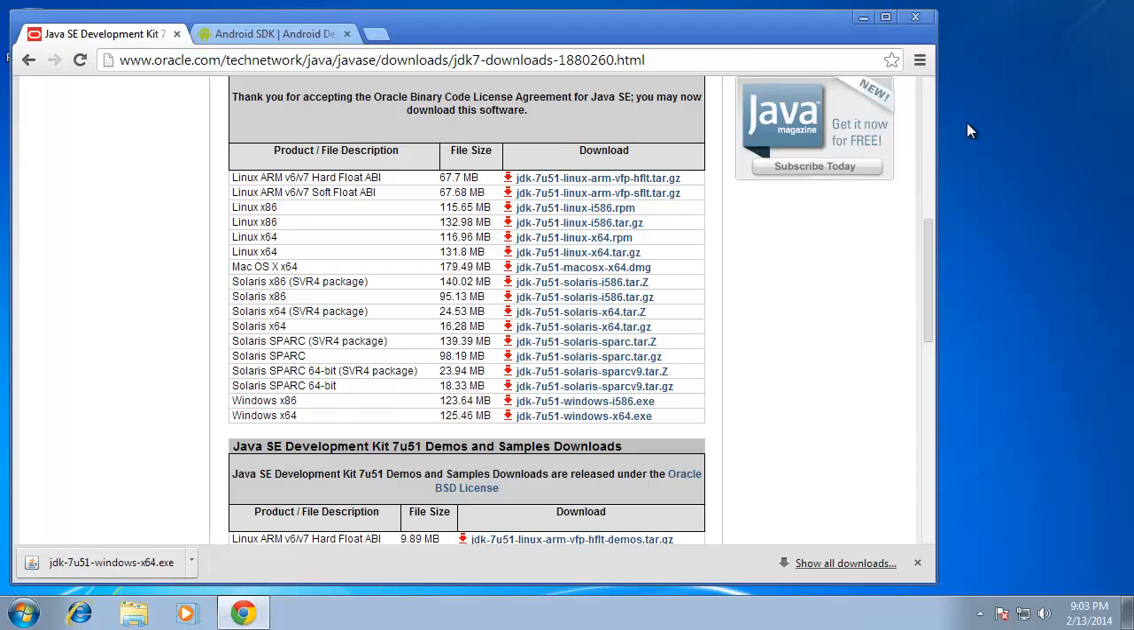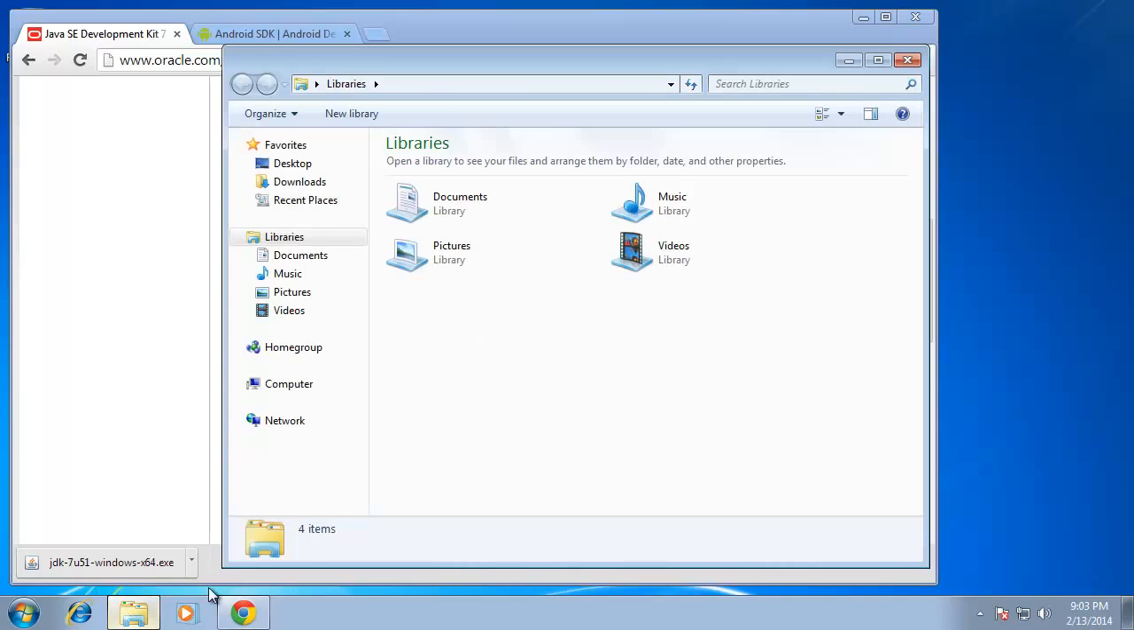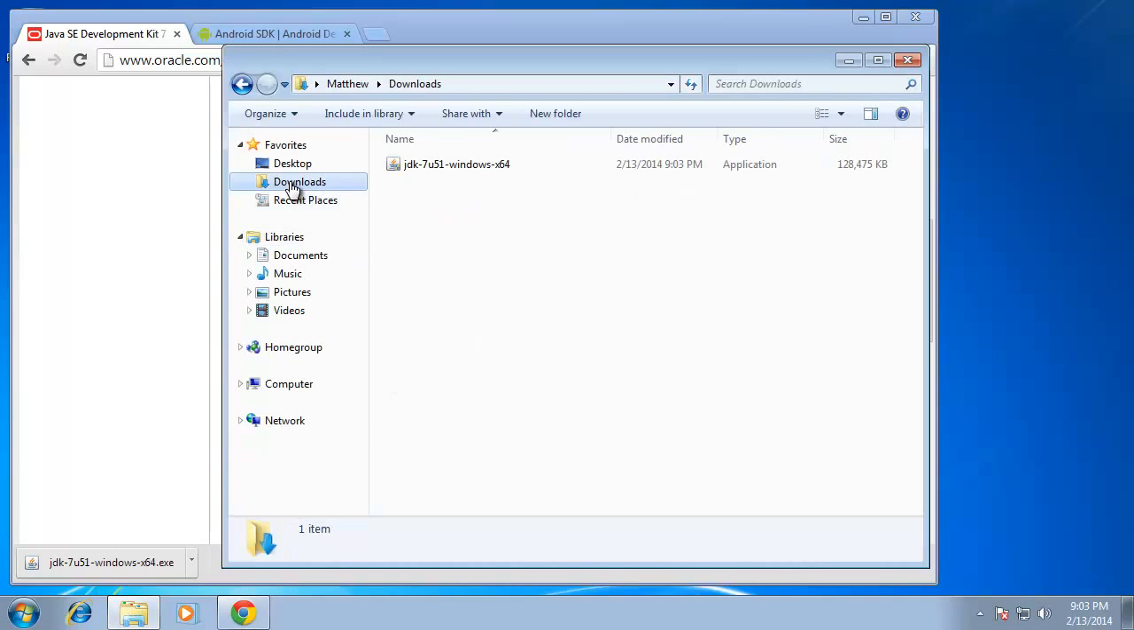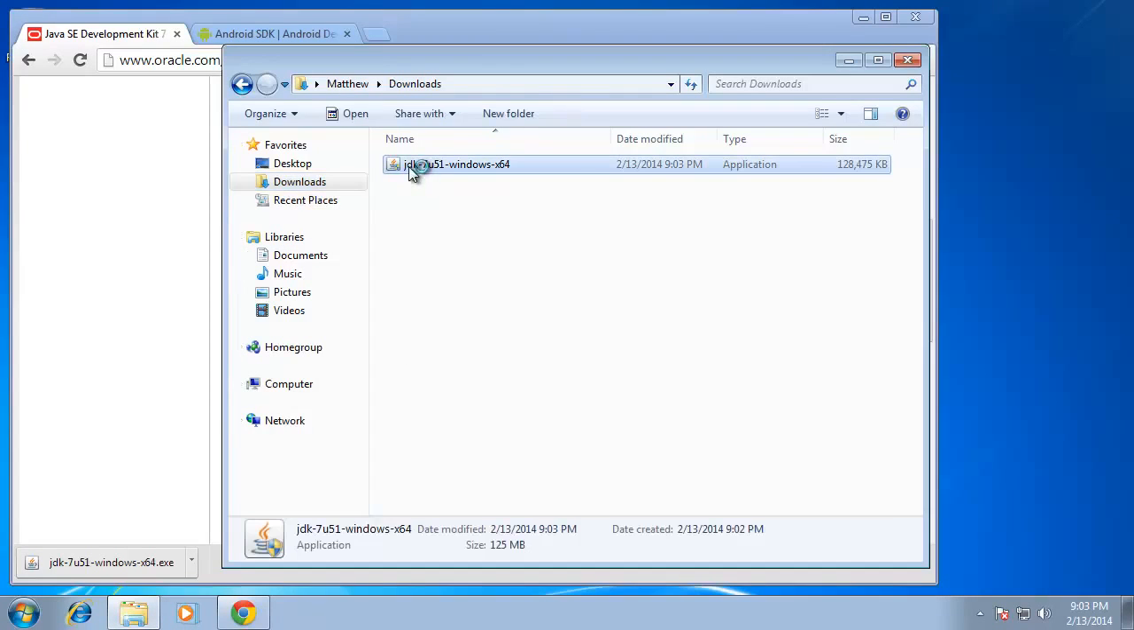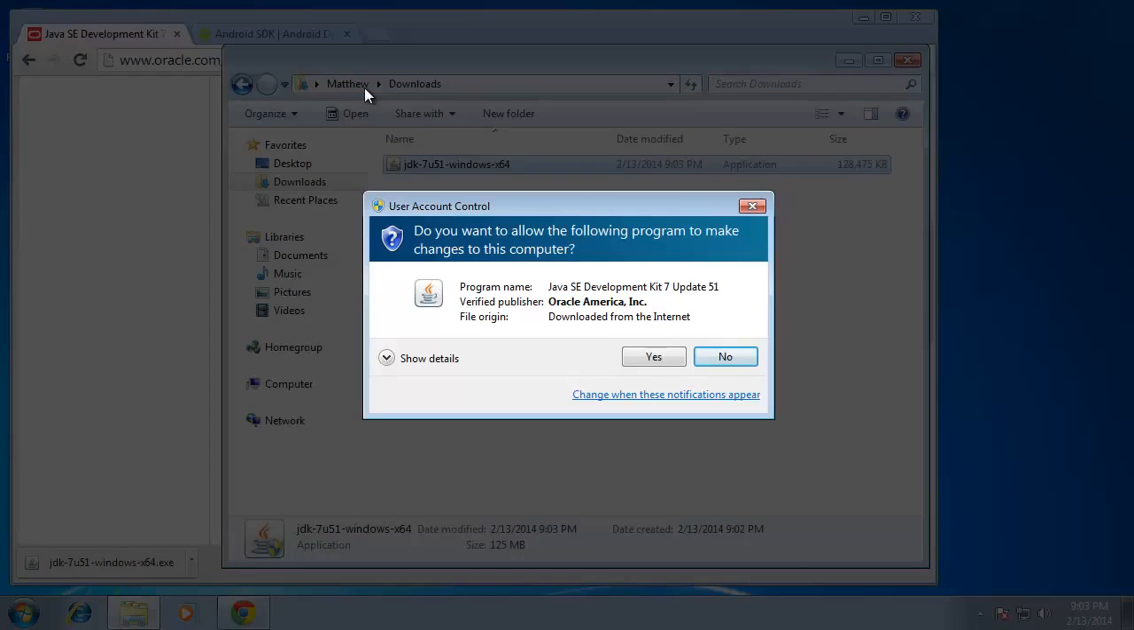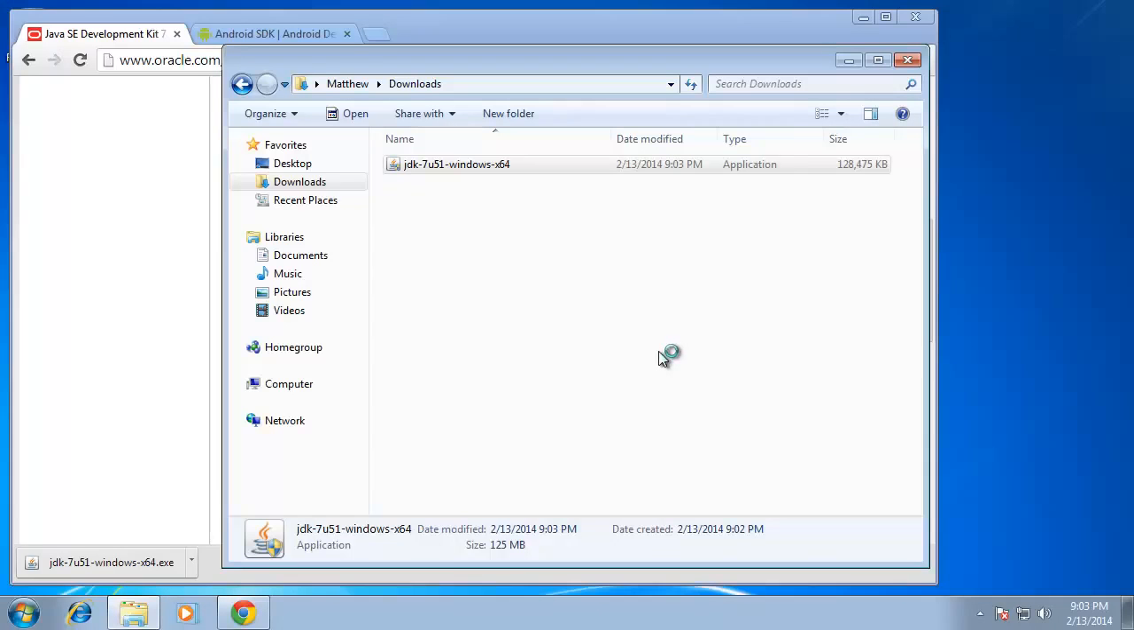Now after it has downloaded, I can usually click it right from the browser to run it, or if you come back later and want to run the application, you should be able to find it in your downloads folder. So there it is, the Java Development Kit. I'll double click that and begin running the application. I need to have administrative rights to install this, so I will be prompted for that. I'll choose yes.